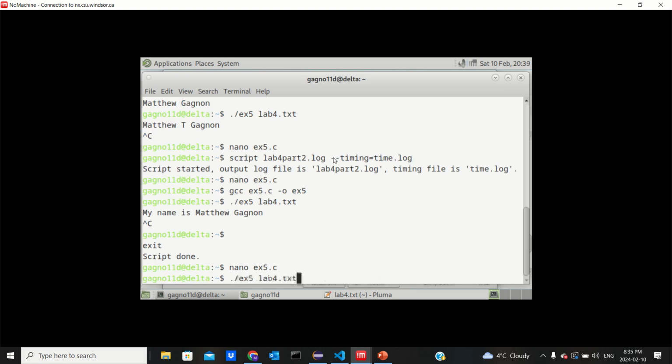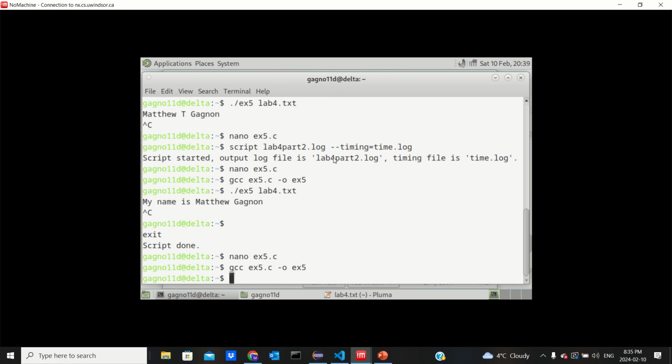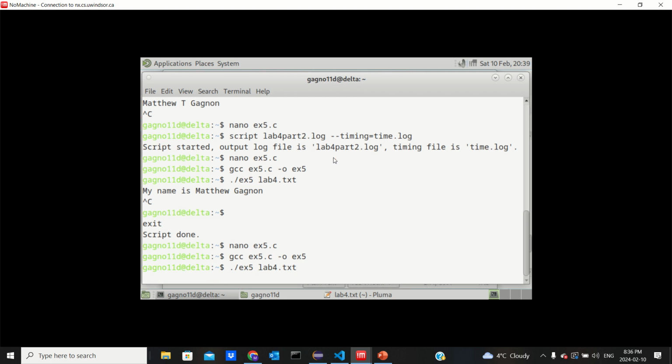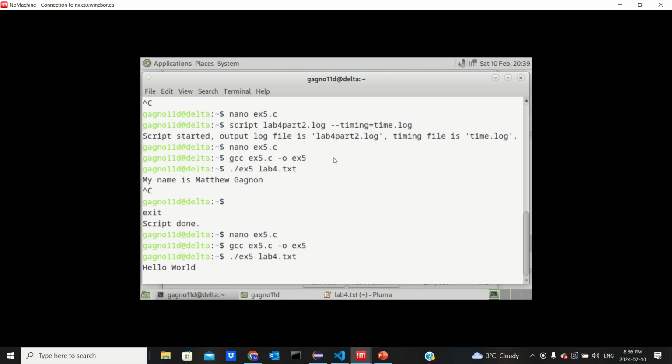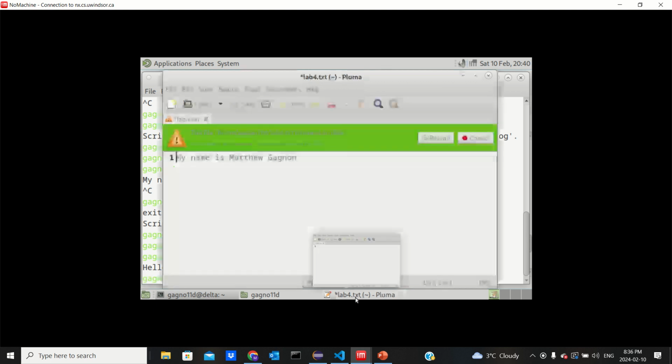Let me compile it. Okay, I'm gonna run it with the text file lab4.txt. So now it's waiting for user input. I'll just say hello world, enter, okay, and then it'll just keep accepting input until we close the program with either Control D or Control C. I'll use Control D, and we'll see.